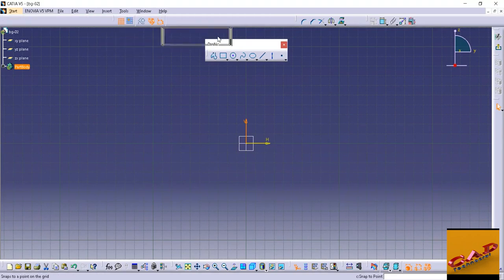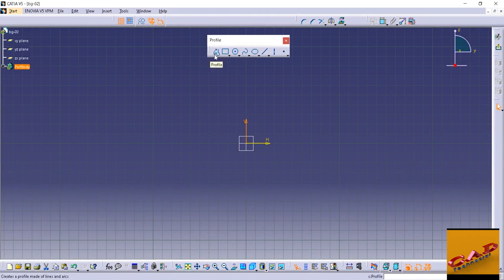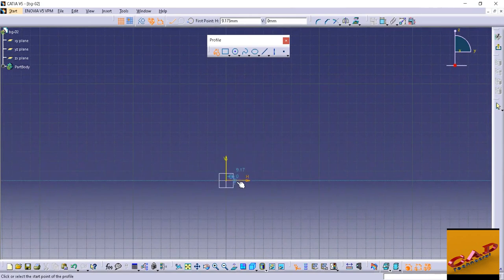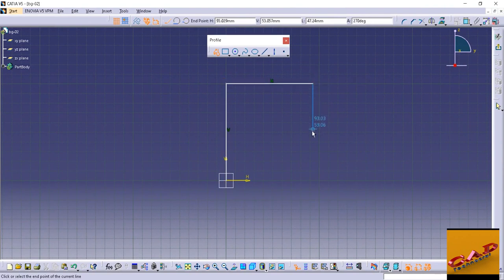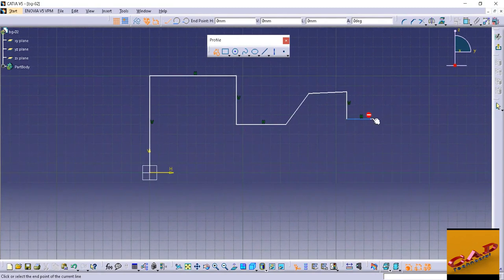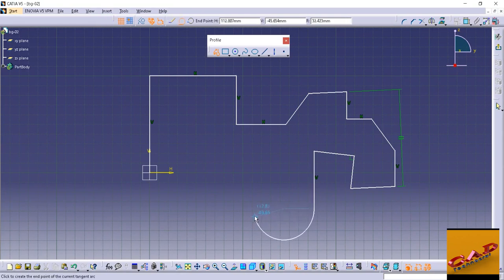So let's start. This is the profile toolbar. Suppose I want to draw any profile, so just click on this profile toolbar, and suppose I want to start from here, so just click here. Now drag your mouse, click here, again click, release the button. Now drag your mouse, so you can draw a continuous profile until the profile is closed, just like this. And suppose I want to draw an arc in continuation from this profile, so just click the left button, hold it, drag the mouse and release it, just like this.